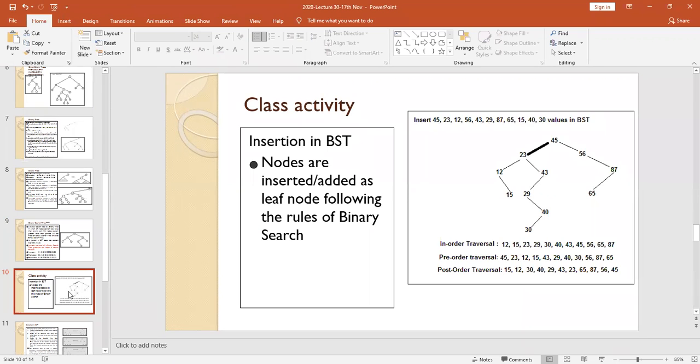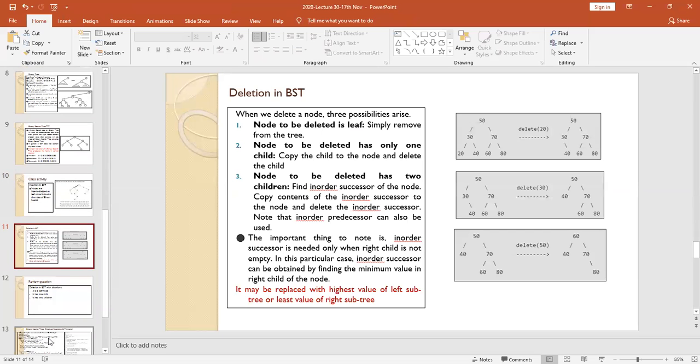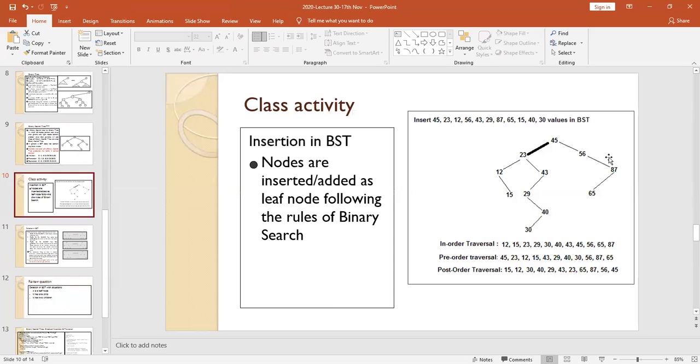Now you come for this particular example, insertion in BST. That means you are inserting into the BST. Nodes are inserted or added as leaf nodes following the rules of the binary search. How do you insert? Insert 45, 23, 12, 56. These are the numbers we have given. Now you have to insert all the elements in the binary tree.